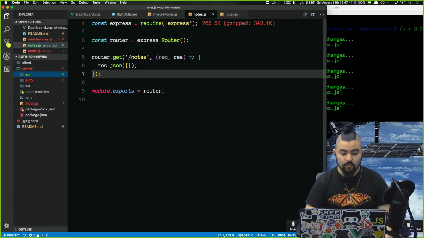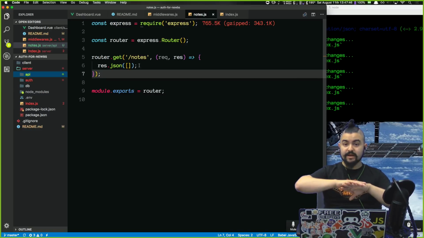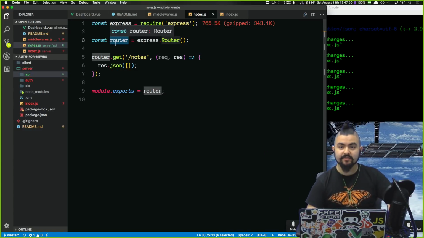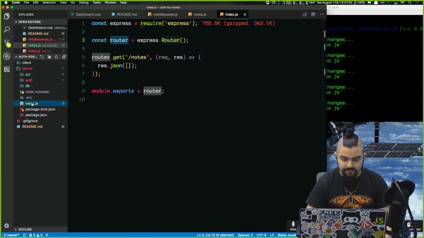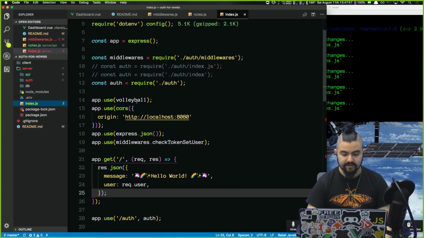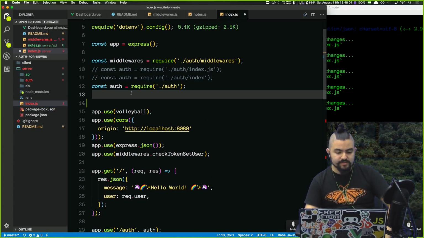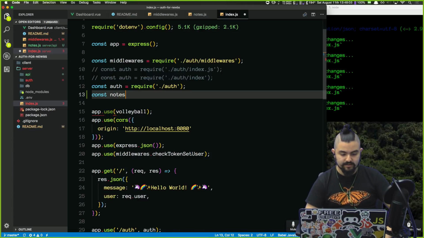Now, we created this router, but right now it's totally separate from our Express app. We basically want to take this router and add it on to our Express app, so that way the route actually exists. So in our main file, we're going to bring it in. Right here, create a variable called notes, and then require in that notes file.